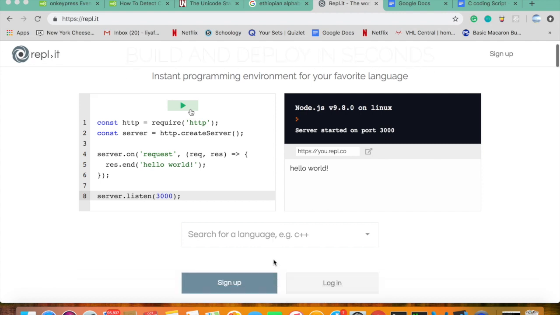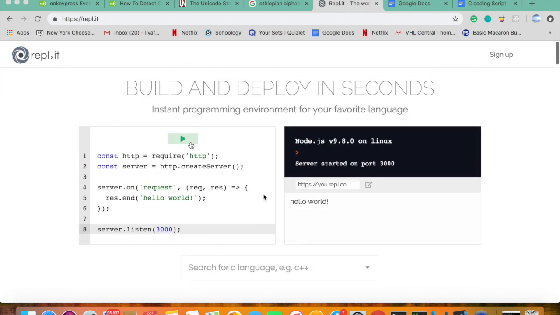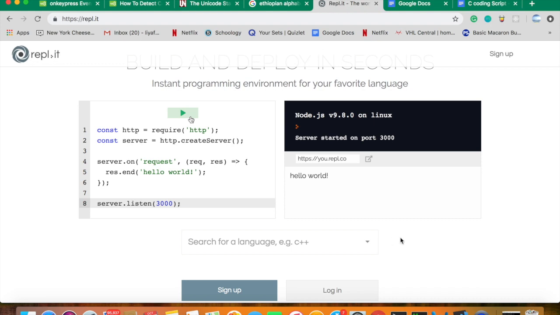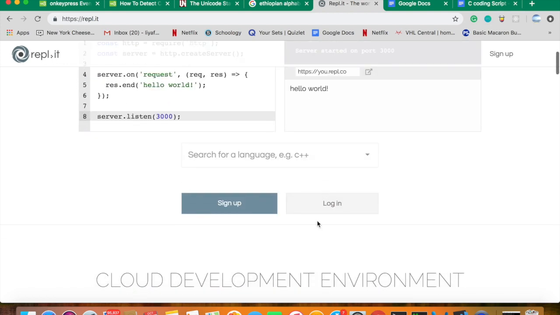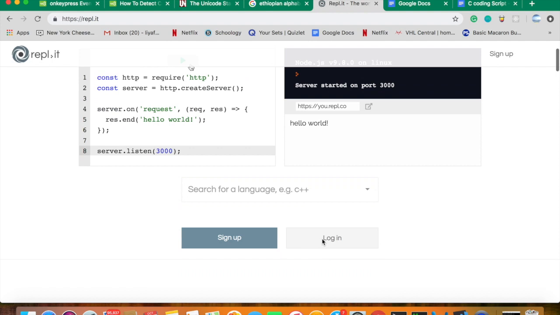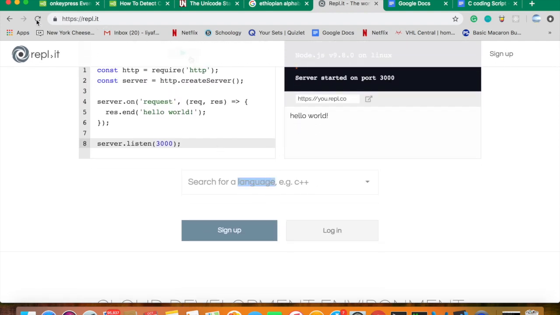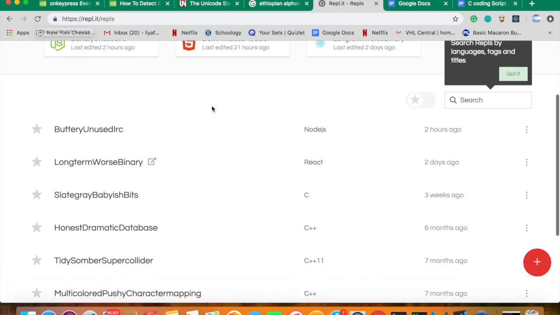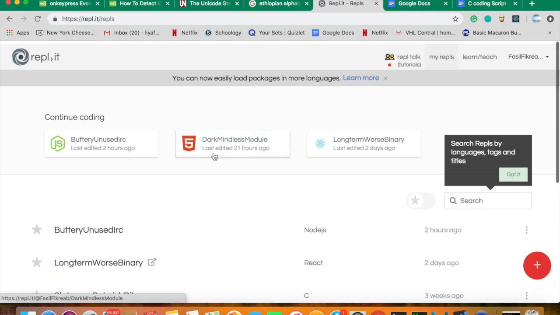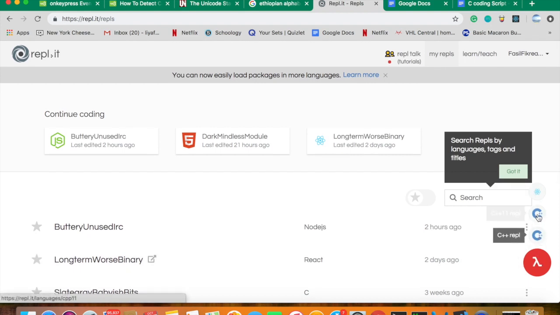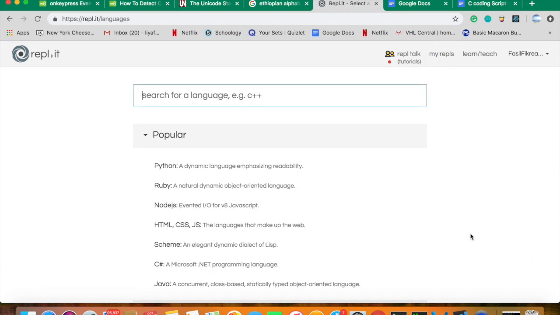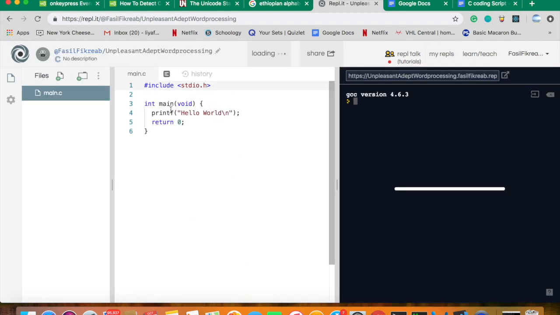So this is Replit. If you search it up, this is what immediately comes up. You can search for C here. You don't have to log in or have any account. Here, let me just reload this. Oh, I'm already signed in here, so I'm just going to add something here, and I'm going to go to all languages because I want C. Alright, this is what's going to come up.